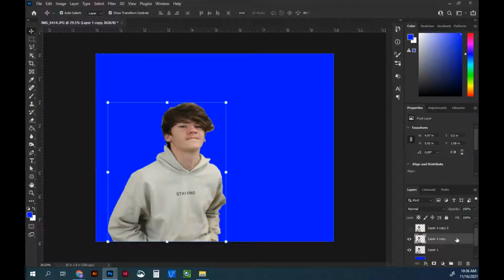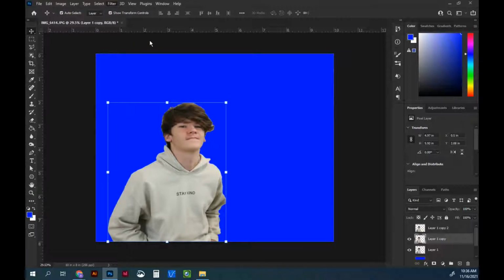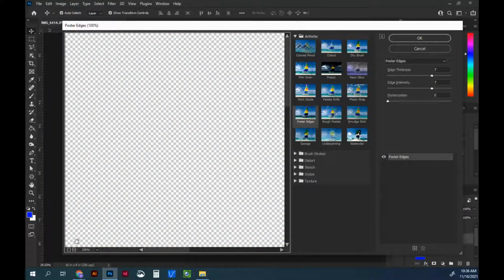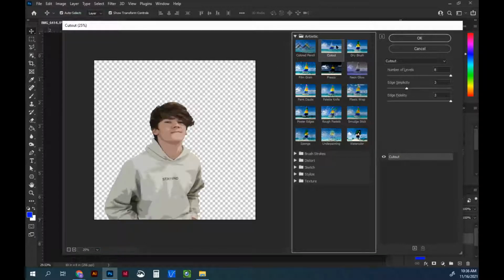We're going to select this additional copy that we have, and what we are going to do is apply a filter. To do that, we just need to go up here to the filter window and select filter gallery. Once this opens up, you can scroll out a little bit so you can see your person. And what we need to do is select the cutout filter. If we come up here, we can select cutout, and you'll see that it gives us a little setup of different colors.